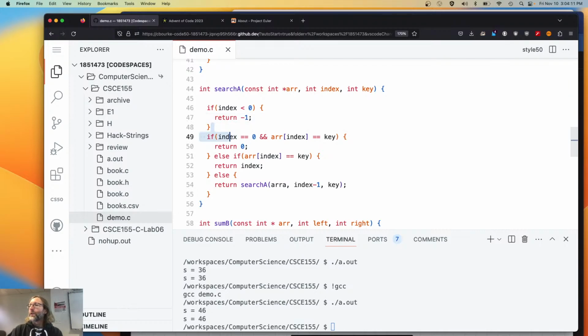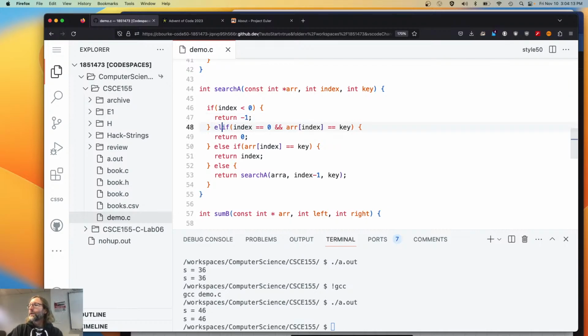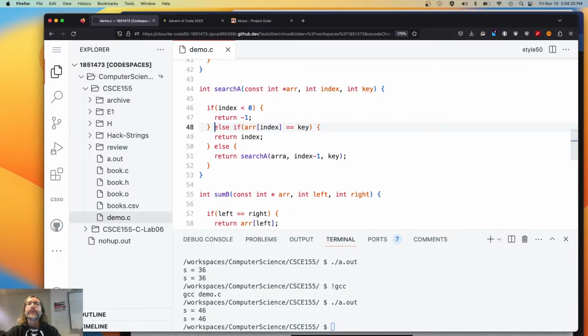Now I can rewrite this a little bit cleaner. Else if, actually I don't need this at all anymore, right? I can roll those two into the same one. Because if index is 0, it doesn't matter if it's 0 or non-0. I'm still checking for the key. If that's equal to my key, I will return index here. Otherwise, I need to recurse.